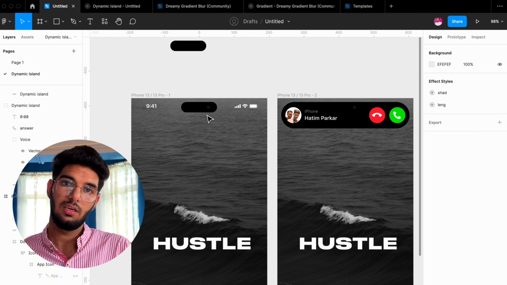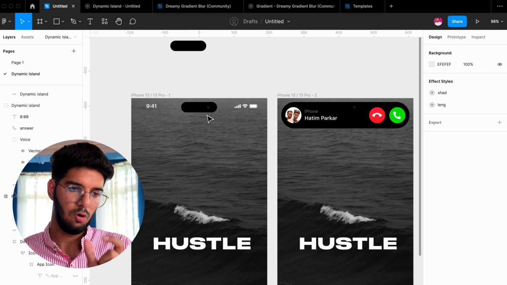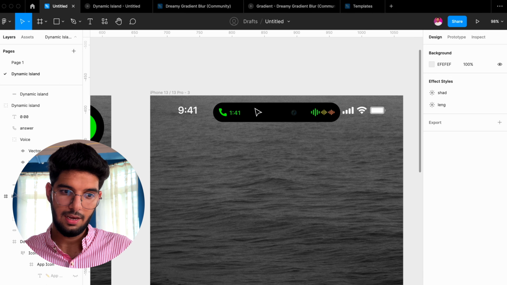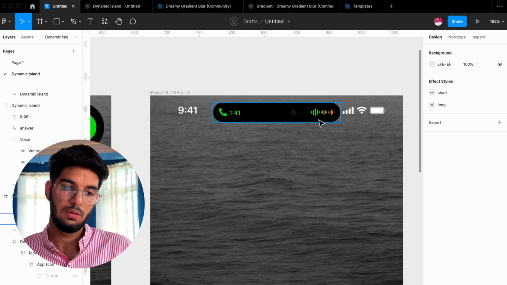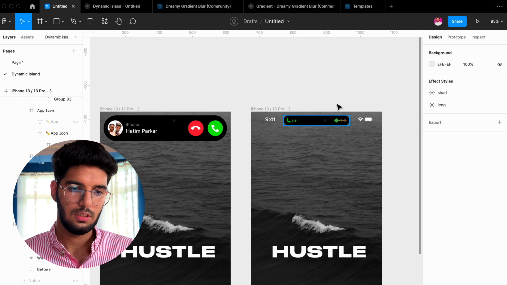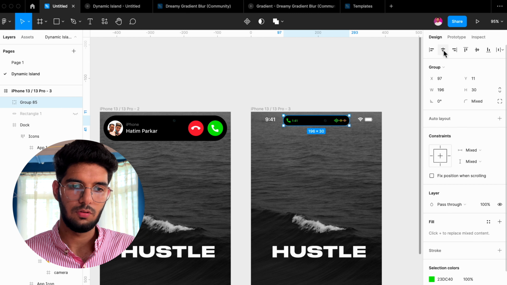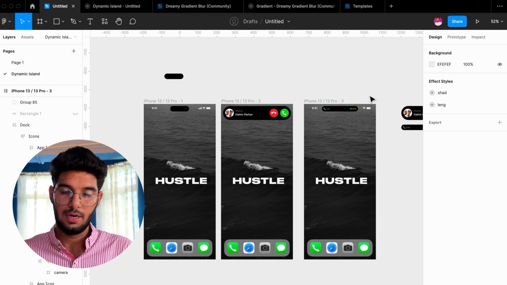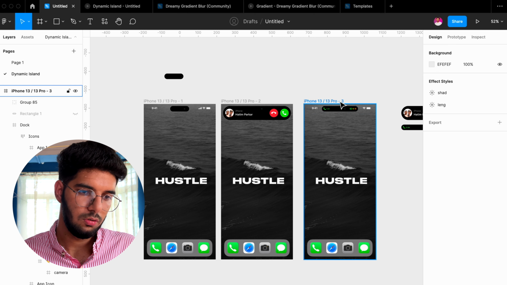As you can see in our first screen, it was just a small island. Now when the call is active, it's a wide island. So we have to just remove one component from the navigation panel. You can just remove this, and yes, you can center. Yes, so this works. So now you can just use smart animate for our final output.